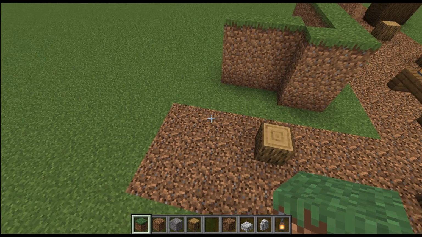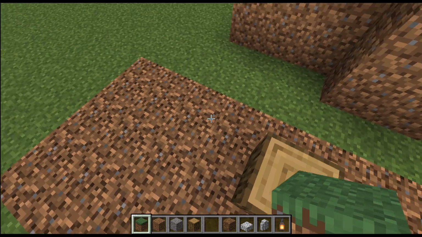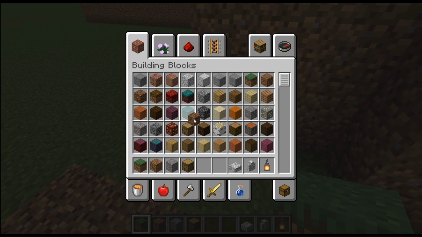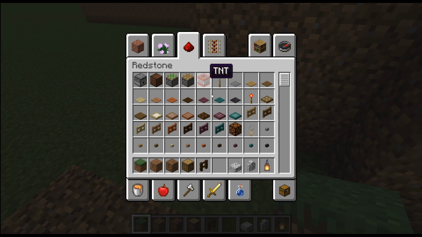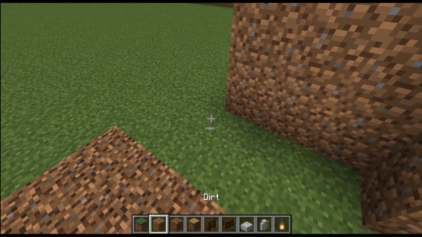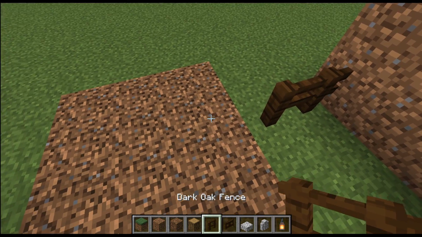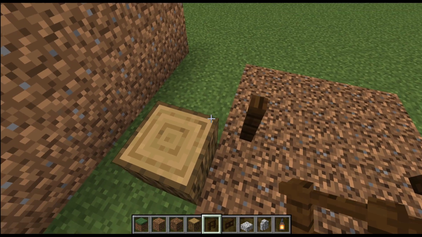But first of all, we're gonna take some dark oak. Yeah, take some dark oak fences and dark oak fence gate, just like we did by that power generator. I'm going to place some dark oak fence.